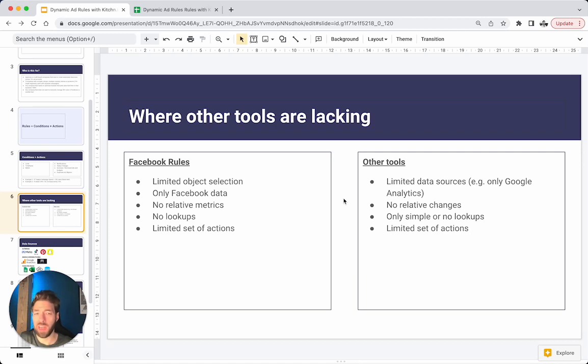So you cannot just supply a spreadsheet or a data set that, for example, has your target metrics across your countries and all product categories, etc., and have one rule that dynamically looks up what is the correct value to apply here. So it's very, very simple. Usually we don't have relative changes, so we cannot look at an ad set's or campaign's performance compared to its own performance in the past, or maybe a similar segment in the past. And then we, of course, have a limited set of actions. We can't just make up our own types of actions that we'd want to trigger through these conditions.